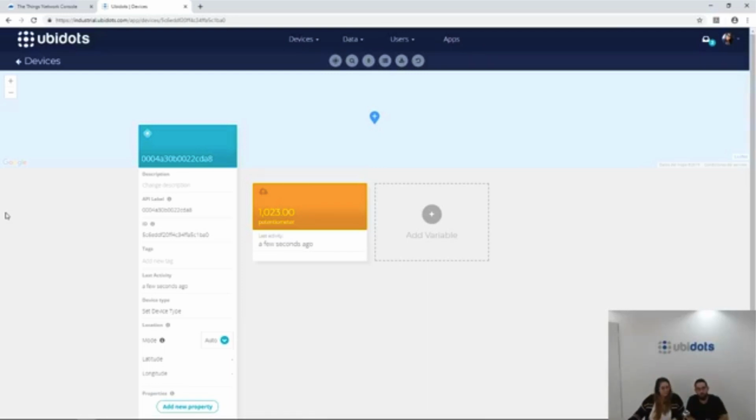So at this point, we are seeing data from the potentiometer right now. If we change the value here, you will see how the value is going to change when new data is received. Also, we can assign here a friendly name in order to identify our device more easily.